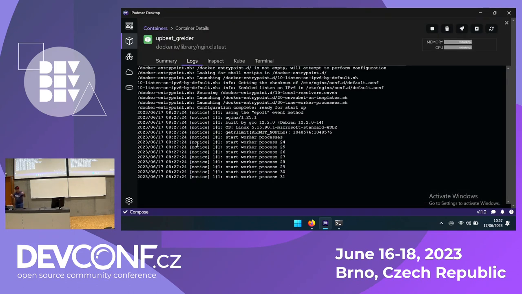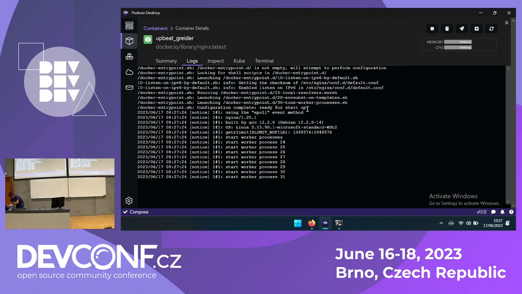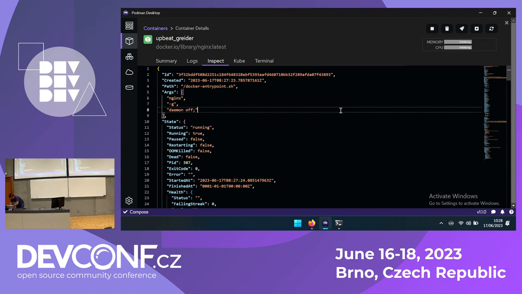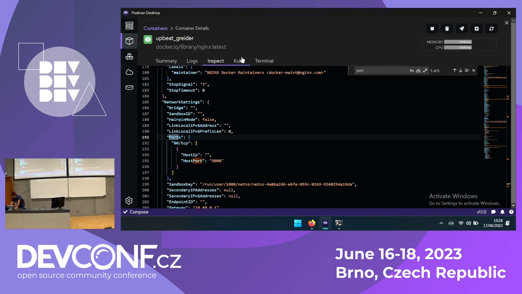And I can interact with my container. When you go to the details, it always opens the logs first. There is a summary, which is not the most interesting thing. In the logs, if you click in the logs, no, Control F doesn't work today. If you do it in the inspect, if you click in the content and press Control F, you can search for things inside. That's a nice hidden feature. So you can inspect the container.